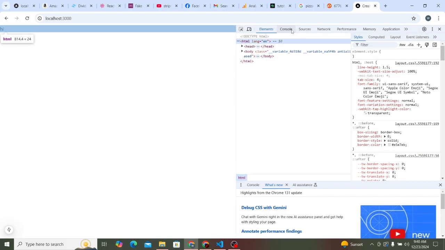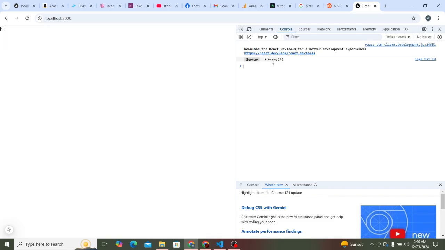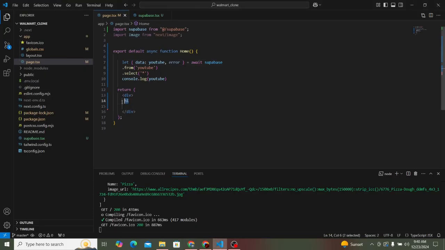When I move to inspect and go to console, you will see that an element has been displayed, an array, and when you right click on it, you will see that an item has been displayed with an index of 0. So you will see that my item name is here, my index name is 1, and also my image is here. So now let me display my item on the screen.